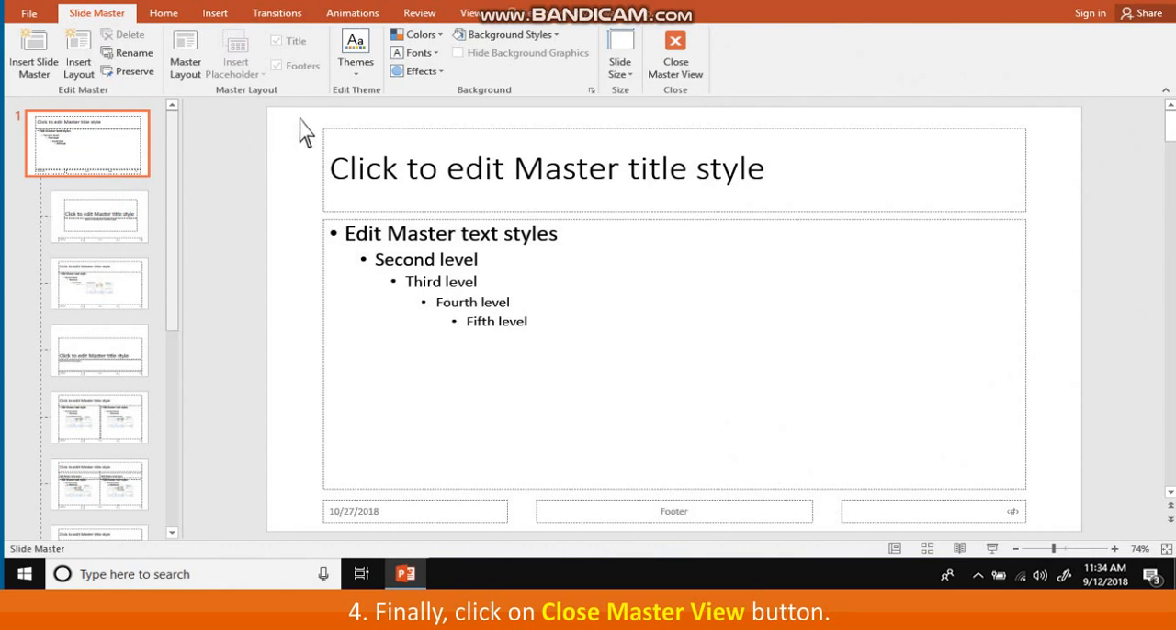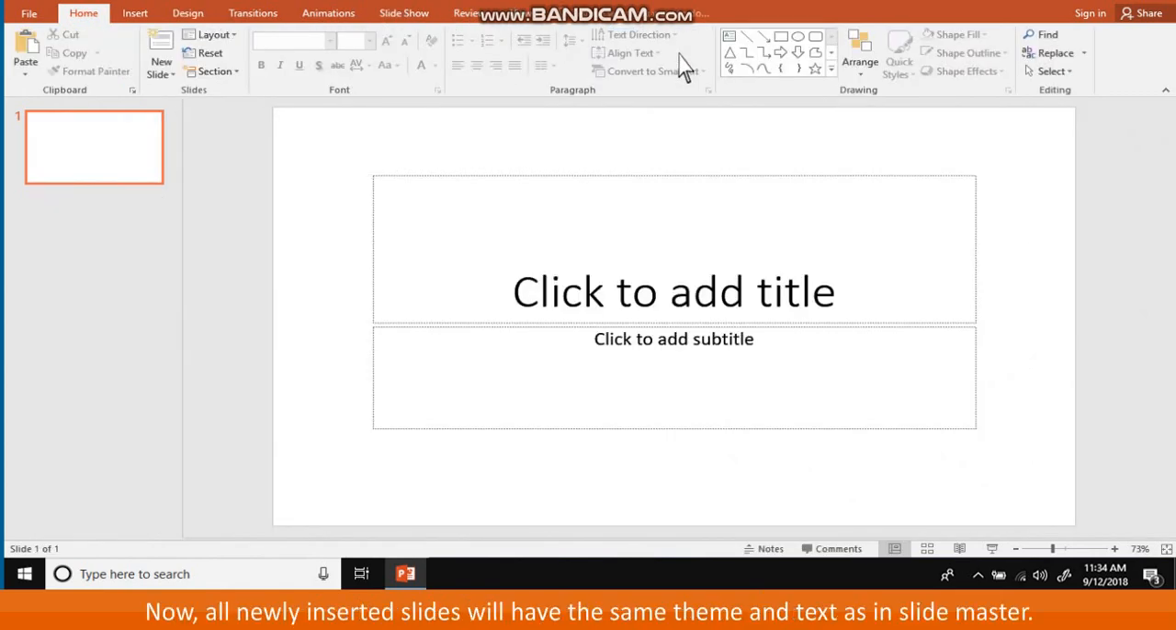Finally, click on Close Master View button. Now all newly inserted slides will have the same theme and text as in Slide Master.